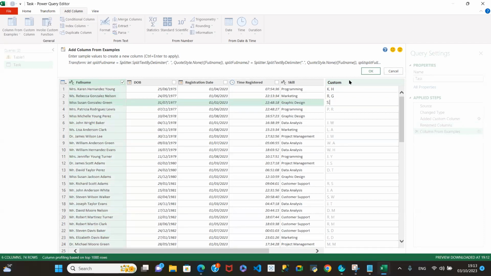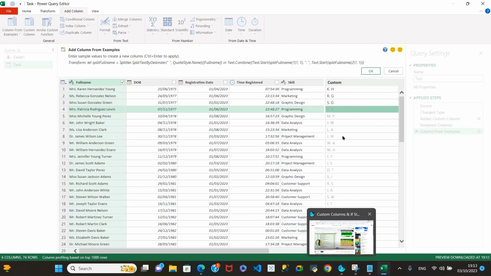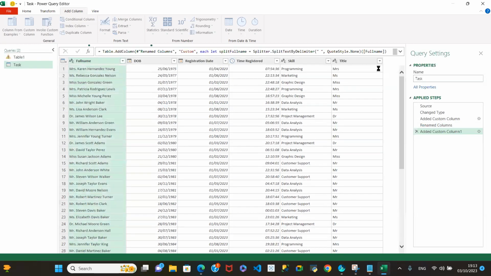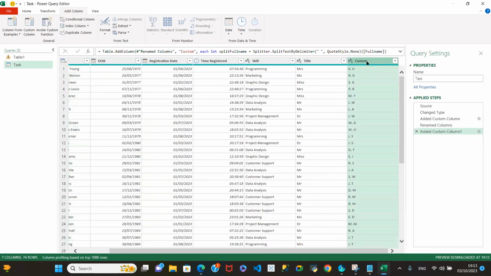S dot G. Okay. It can't find some. I see some blanks. So I'll keep going until I'm happy with what I see. Okay. It looks like it's gotten the pattern here as well. So let's accept this and look through our result very quickly. And this is my initial.